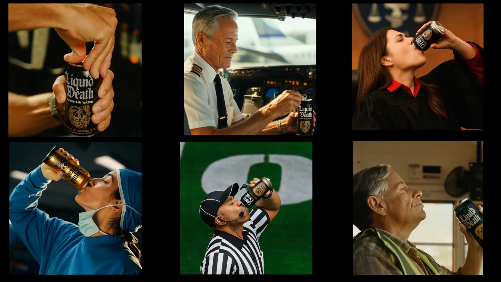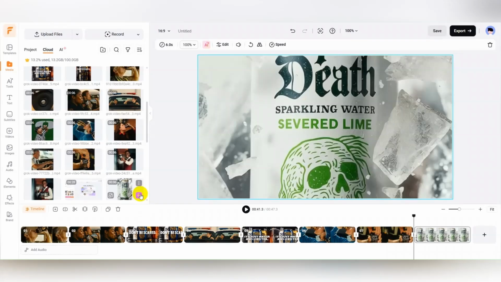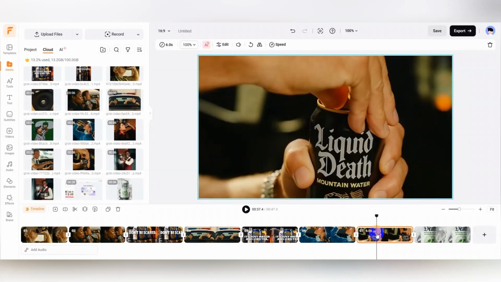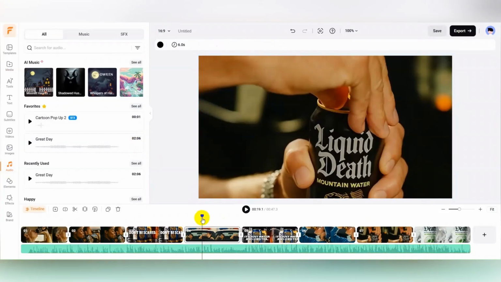We then repeat this process to generate all the video clips, and the result looks very good. Finally, we can sort all the clips in the editor, trim them, and add text and background music. That's it. Let's see the final video.